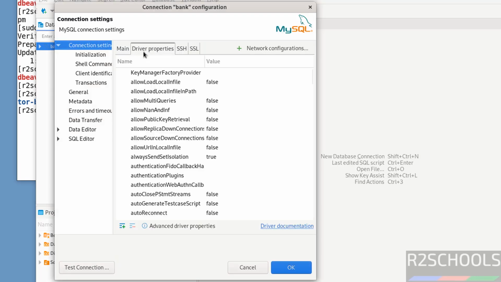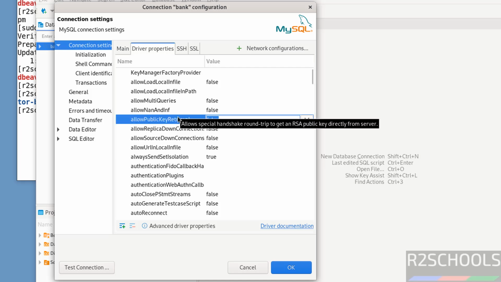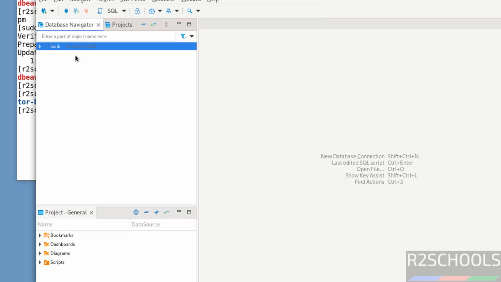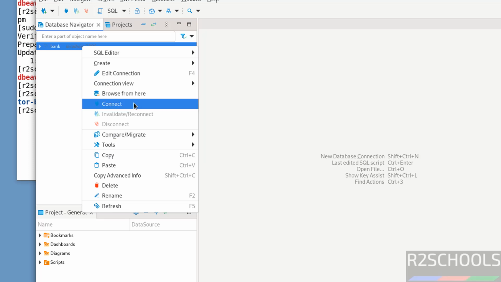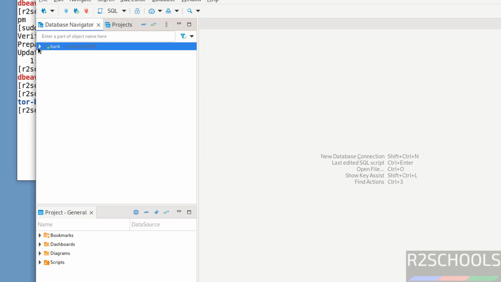Then go to driver properties. Then allow public key retrieval. By default it is false, so change it to true. Then click on OK. Then right click and connect. See, green means we have successfully connected.